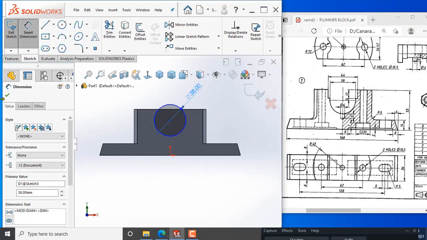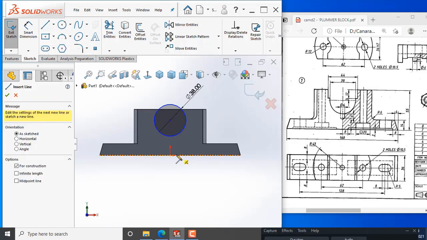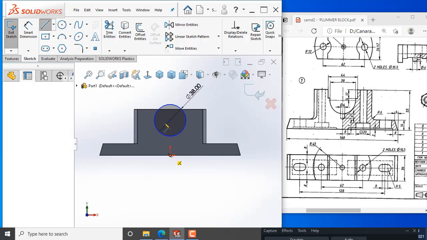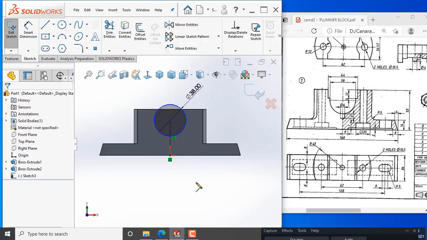So to give a relationship to this circle, I will draw an axis line from the datum point. Go to center line, from the datum point till the center of the circle. I will draw one line. The axis line indicates the reference line from the datum point. To end the command, you can use the escape button.